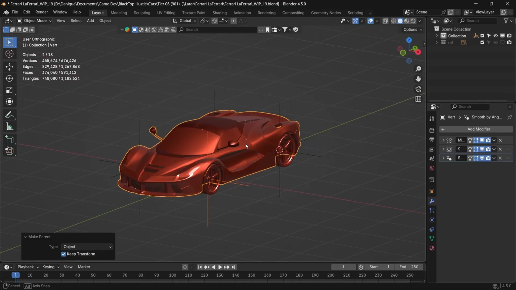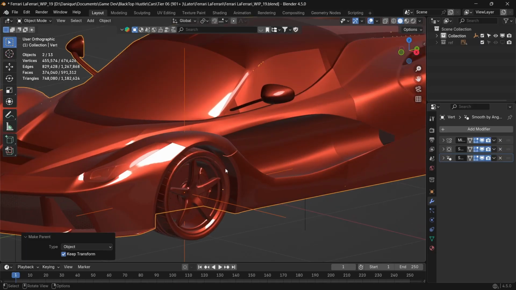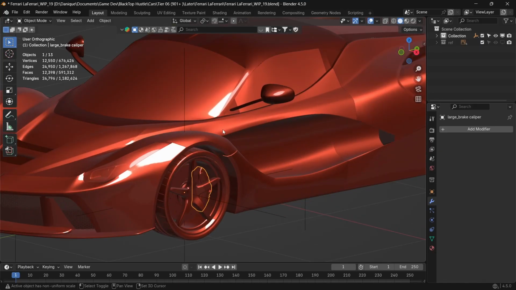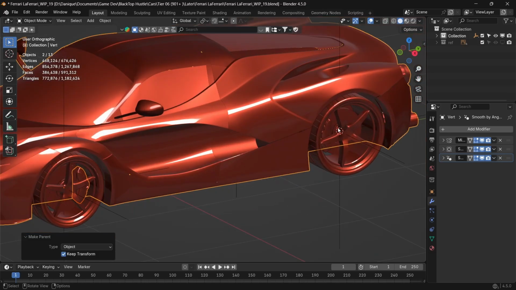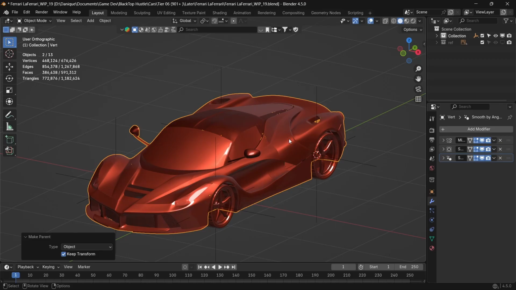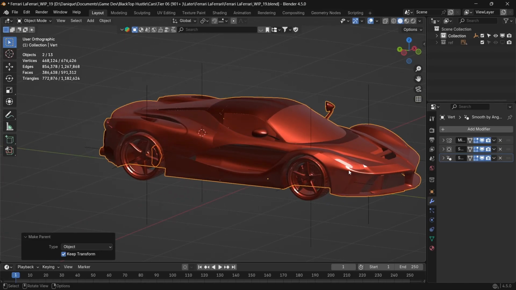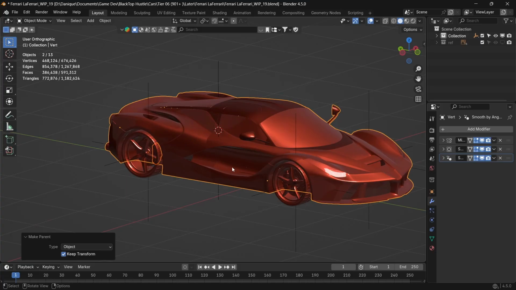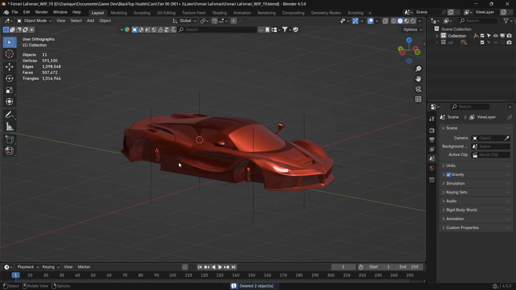And then now with that done, we need to then parent the calipers to the body as well. So select the calipers, select the body, Control P, and then also keep transform. So now with all that set up, we are now done effectively rigging the car. So now we can remove a set of wheels on either side. We want to select the ones on the right side of the car, and then we're going to delete these.